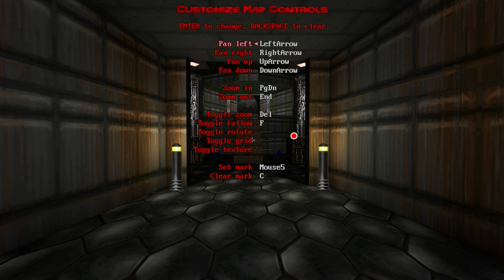Map controls. Pan left, pan right, pan up, pan down. Basically your automap movement. So whatever your movement keys are in the game for Doom Guy, do the same. And then I have page down and end, my zoom in and zoom out keys, and then delete toggles the zoom, whether it's the zoom state or all the way zoomed out state. So if you want to look at it all the way zoomed out, there's a toggle to do that.